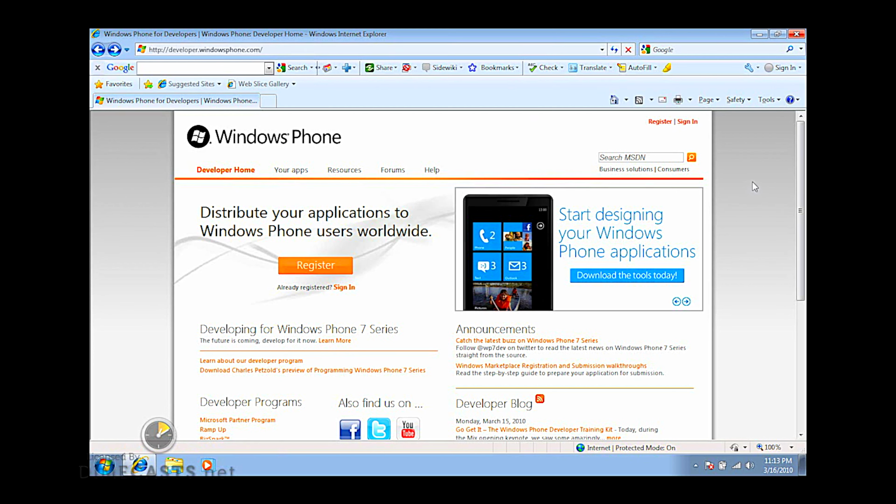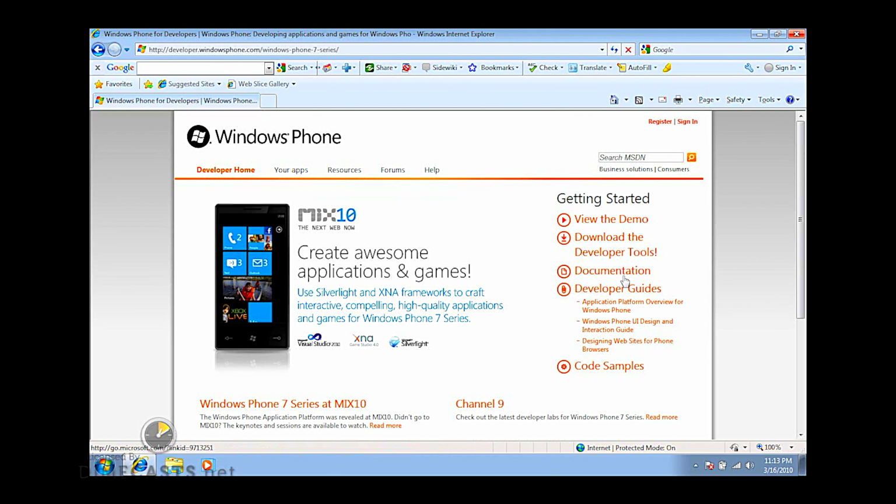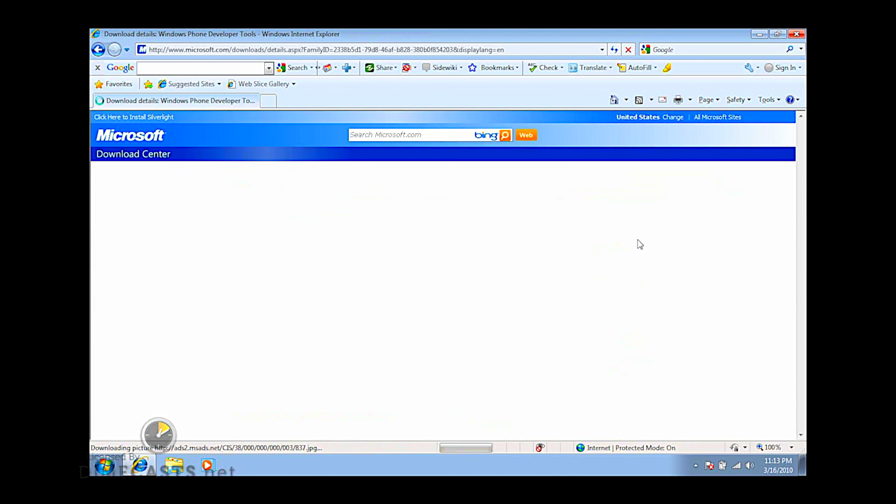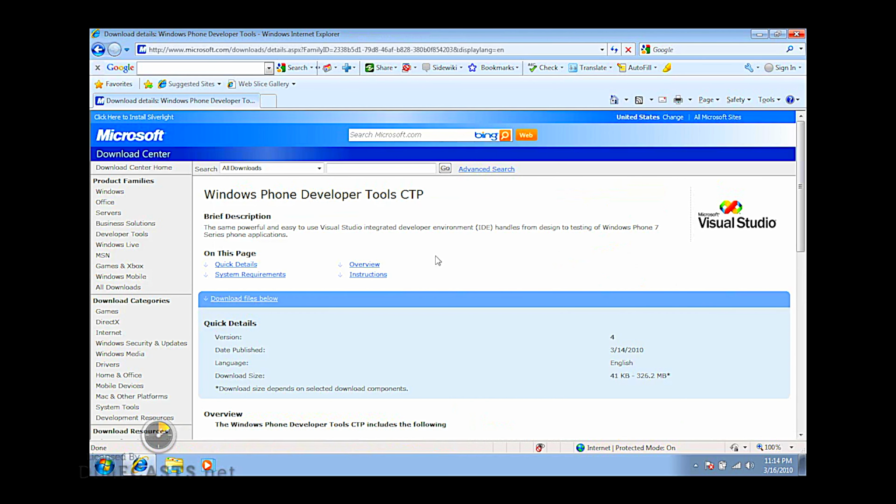developer.windowsphone.com. This is the developer portal for the new Windows Phone 7 series. From here, we'll go to the right hand side and select download the tools today. We need to select the tools, and again to the right hand side, click again, download the developer tools. Once we click this, we'll be taken to Microsoft's Download Center.